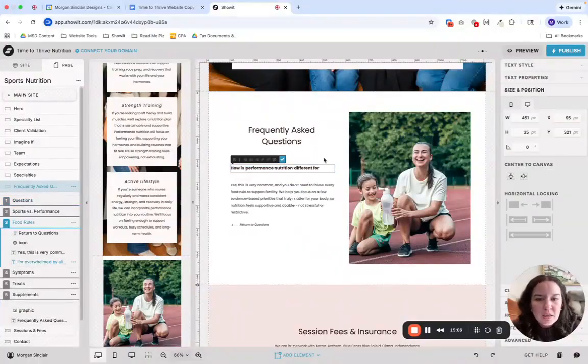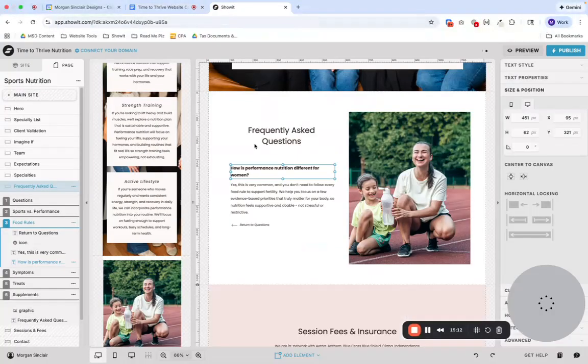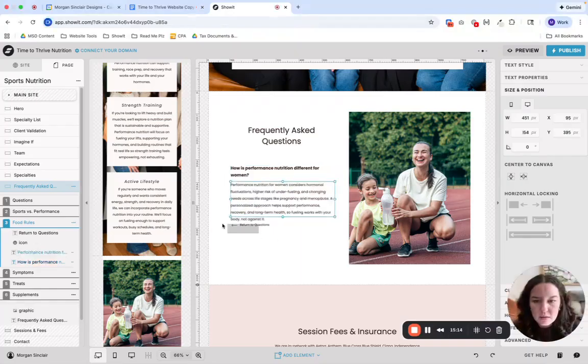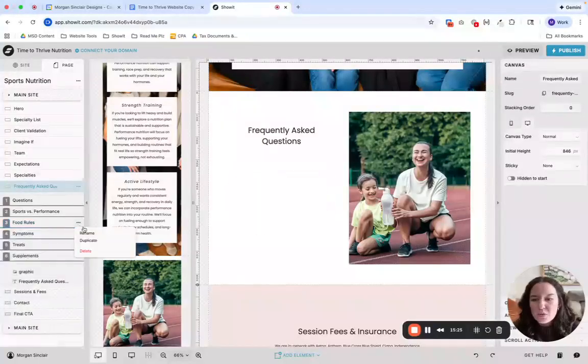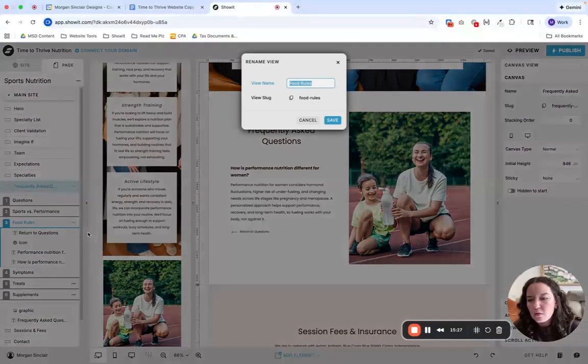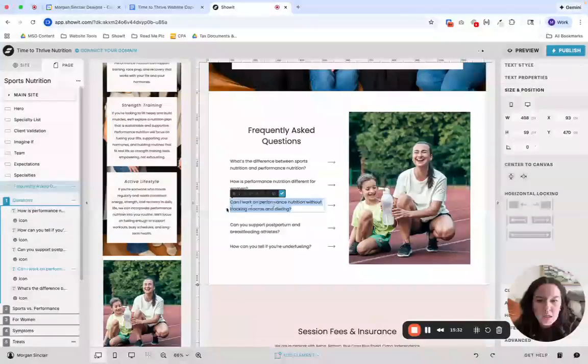Next question, how is performance nutrition different for women? I'm going to come in here, I'm going to paste that question. Then we're going to copy and paste the answer. And then I have this, it is consistent on every one, the return to questions. That way people can go back to where the questions are. And this question was for women.